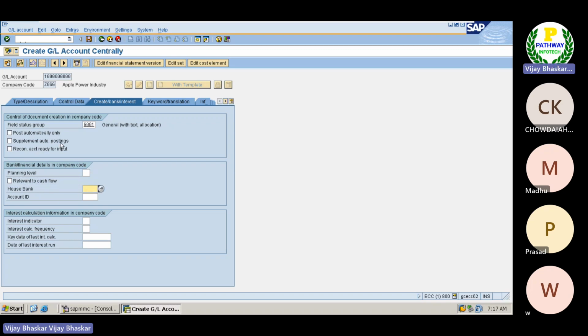Now, if the GL account is relevant for your bank GL account, I have a number of bank accounts, HDFC, ICICI. If this particular GL account is relevant to my bank account, then only you need to select house bank and account ID. Just for your information, this option is also overruled in S4HANA. You may not see this option at GL account level in S4HANA, but we will discuss more.